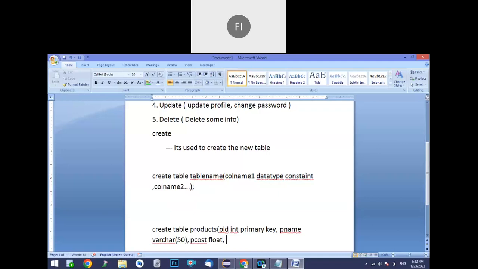It's not mandatory that every table should have an equal number of columns or constraints. It depends on your requirement, you can define it any way. Okay, so I'm stopping here with the cost, or else we can go with another column as P description. I'm taking that as a varchar of 100 for simplicity.